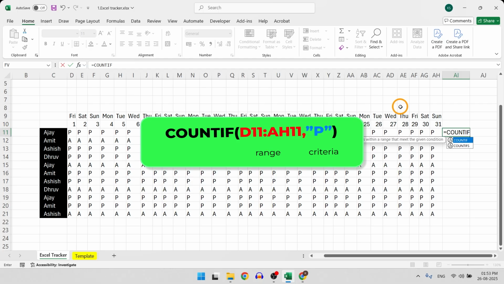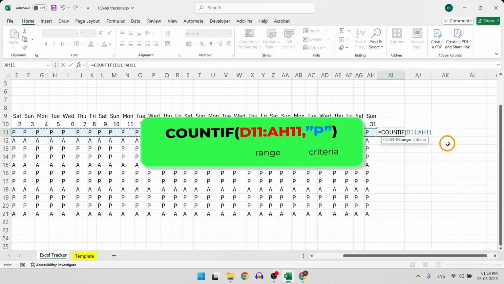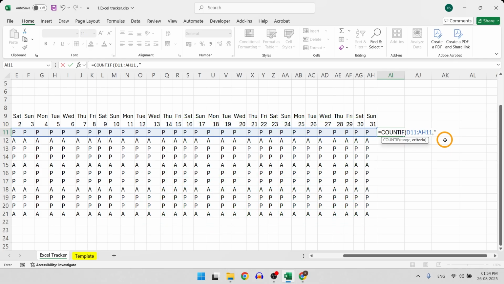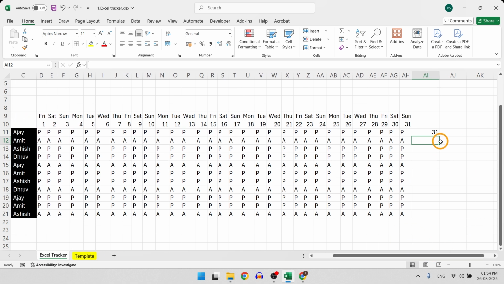If I type COUNTIF, then for range, select the entire row for the first employee, and then set the criteria as P because we are looking for present values. And instantly it counts the present. Even if I change one entry to absent, notice the count updates automatically.